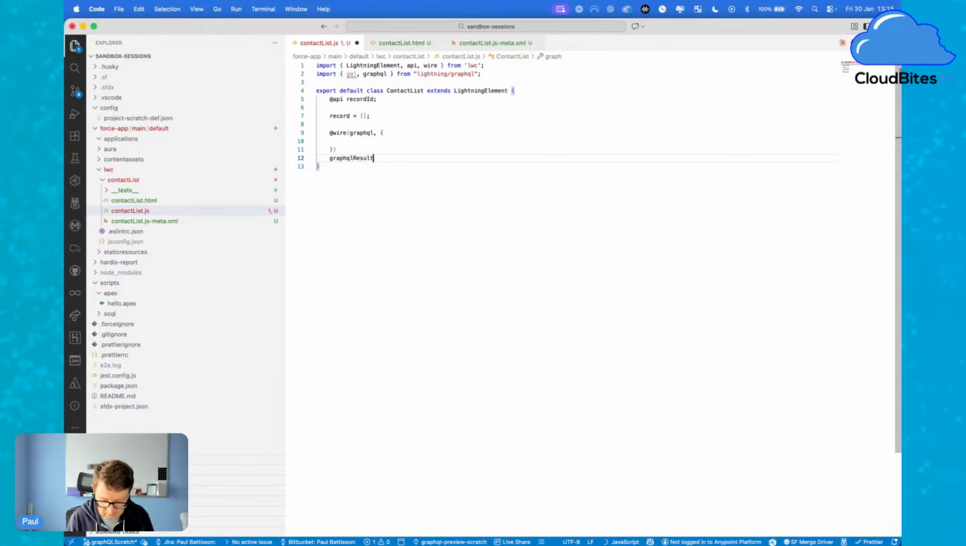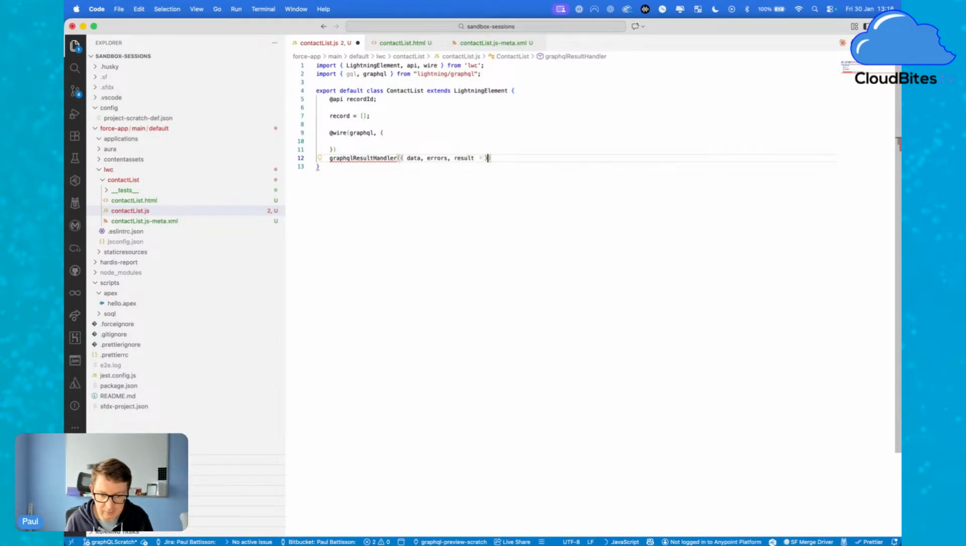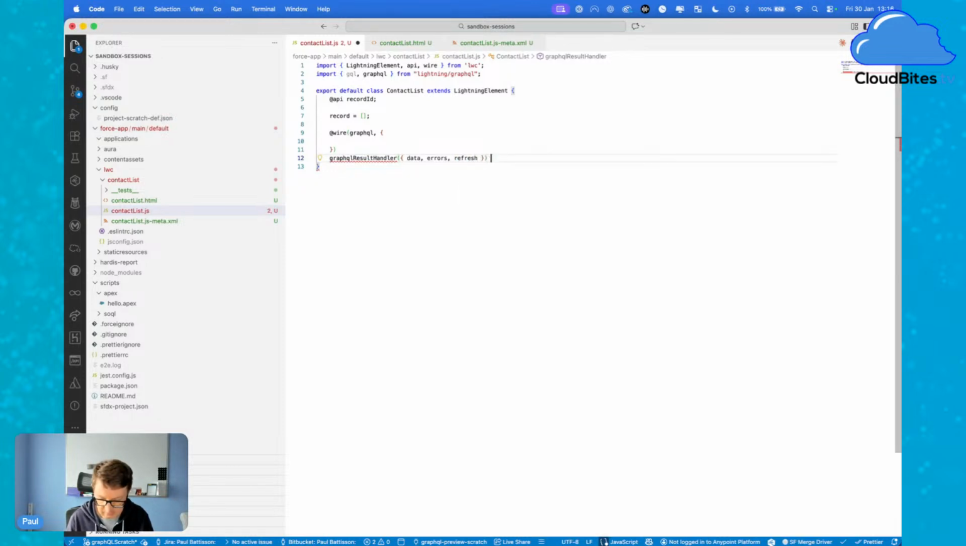GraphQL result handler, and this returns an object with data, with errors, and with result in it. And result is that new addition I was about that will allow us to do, sorry, not result, refresh. That'll allow us to do that refresh in a minute. Voila. Okay, so we're going to leave that there for now, but that kind of tidies our code up for us.